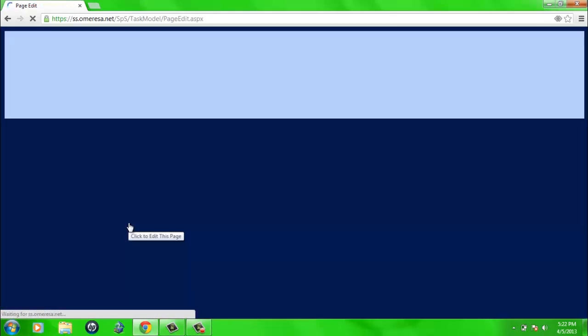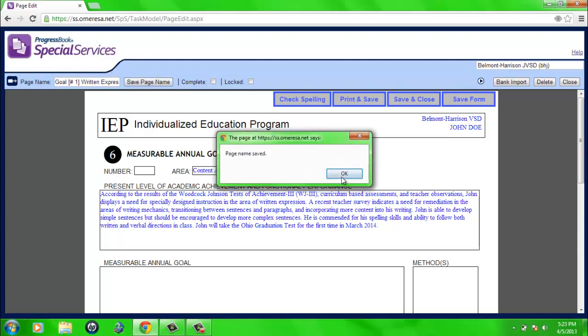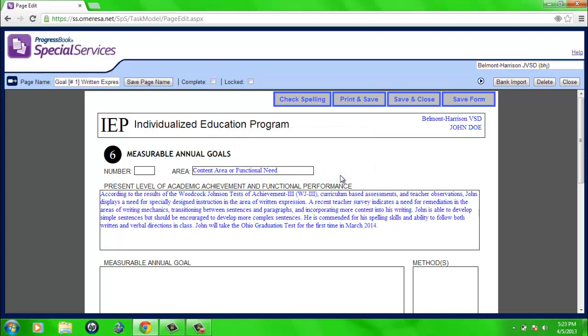Click on the goal. For goal number 1, we're going to call this written expression, because that is the area that he needs. And immediately hit Save Page Name. Okay, now we're actually going to get started on the goal.